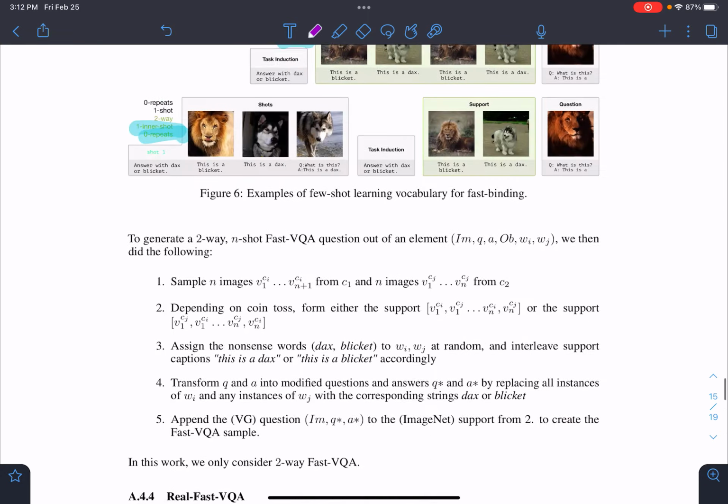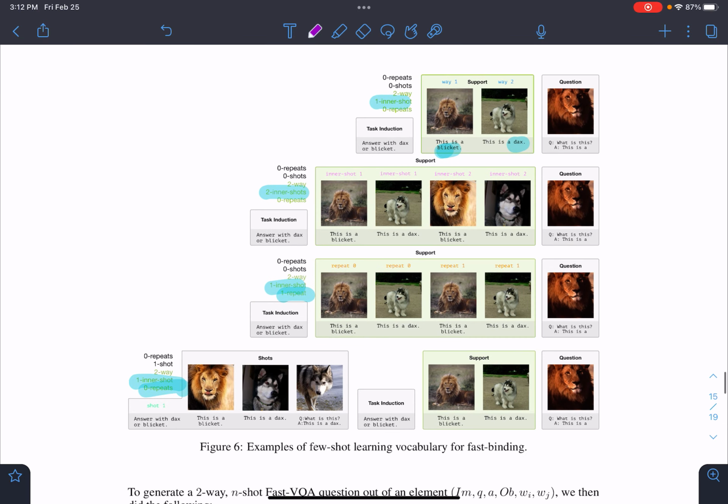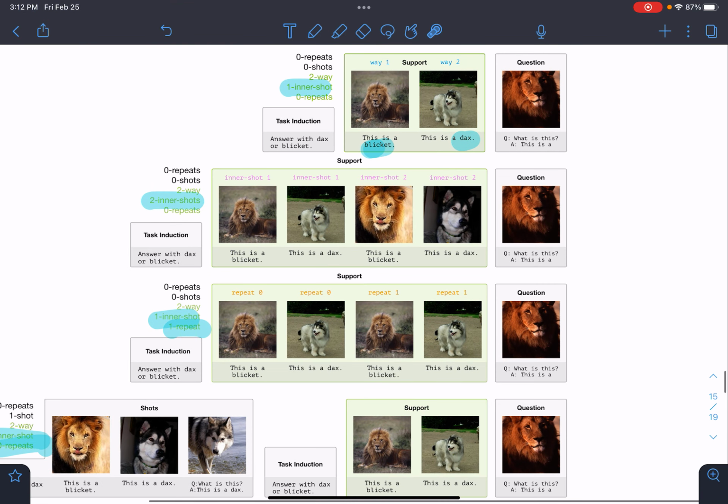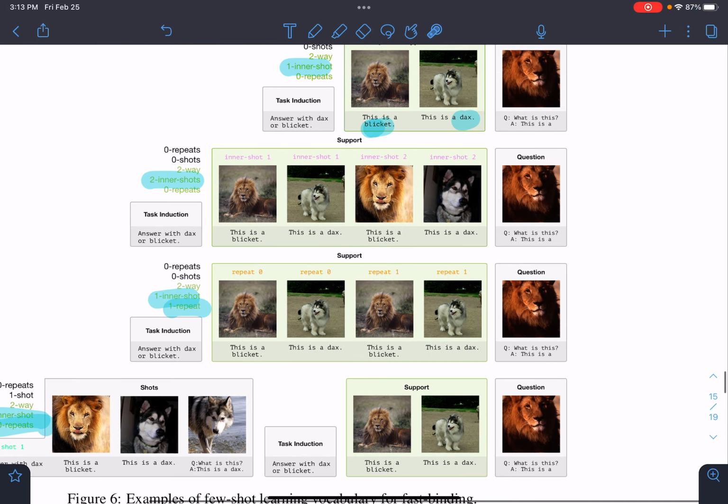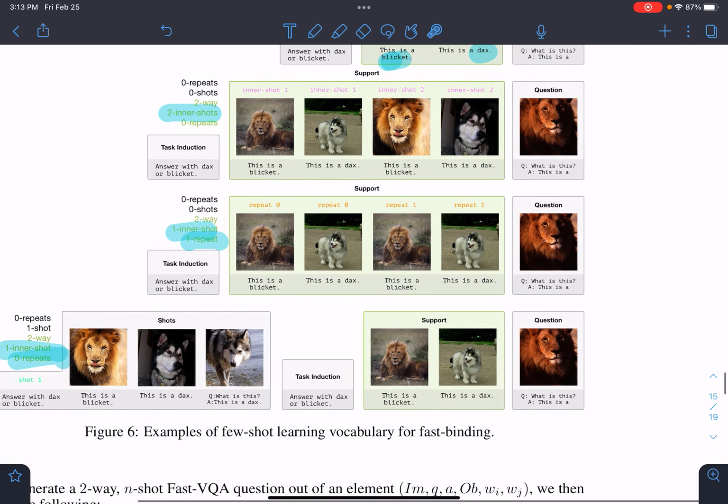So for the first one, this is for fast binding. What they're trying to do is have some samples, few shots with some random names, and what they want to see is if the model can bind this lion to this concept. Okay. So they have 1 shot, 2 shot, 3 shot, and so on.